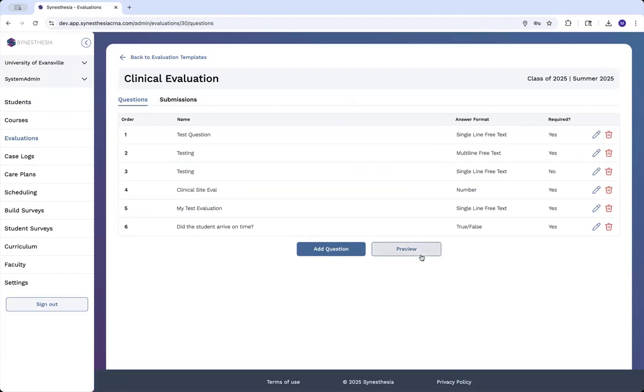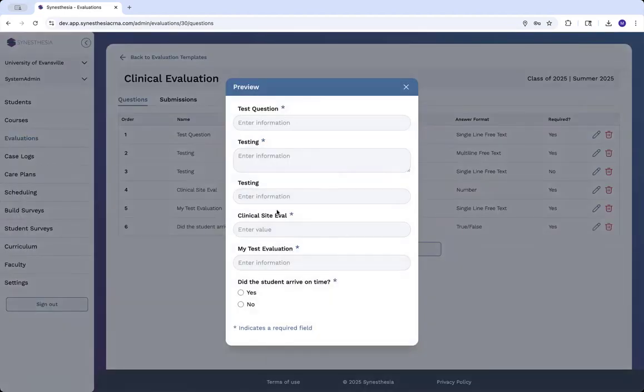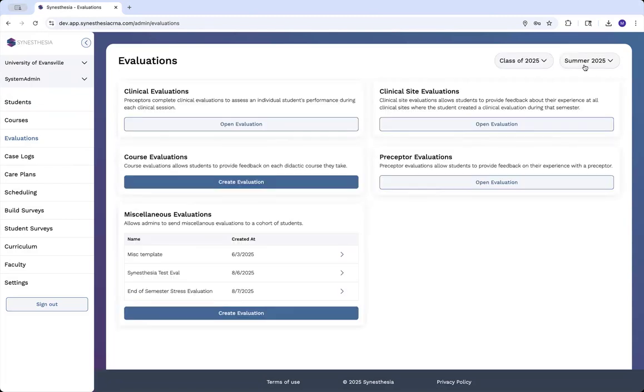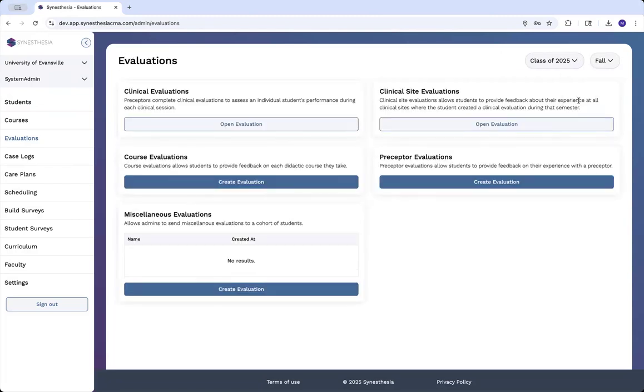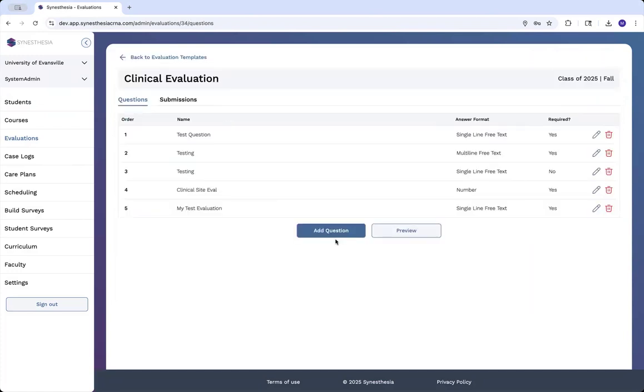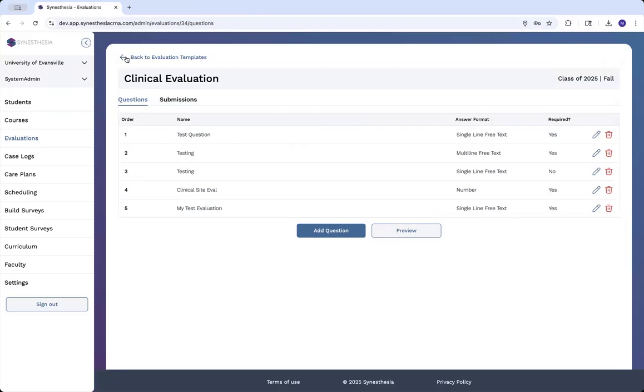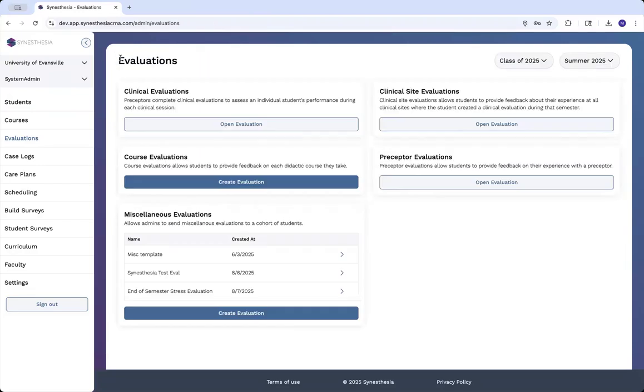All right. And now let's preview this. Click on preview. And you can see here, did the student arrive on time? Yes or no? You can easily change the evaluations semester to semester. But let's look at another feature real quick. Let's say we want to look at the fall semester. When you go to clinical evaluations, we can add questions in, but we can also copy over from a template.